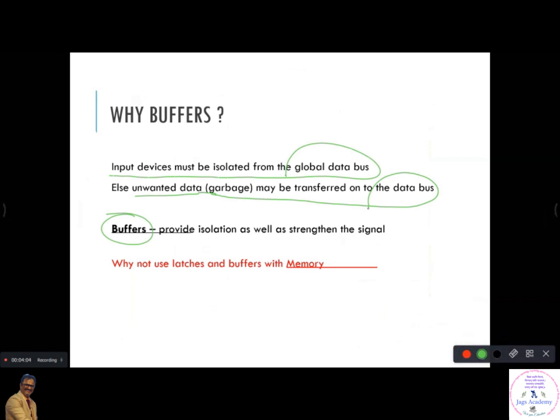That's why we connect something called buffers. You all know about buffers, right? Buffers we have already discussed, for example the 74LS244.